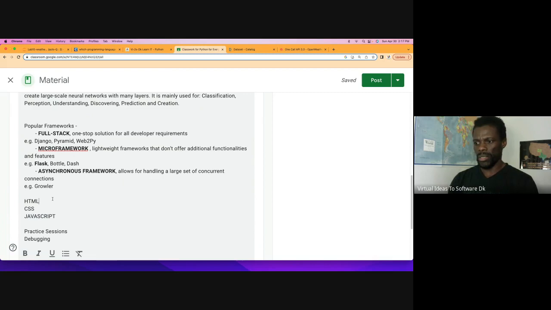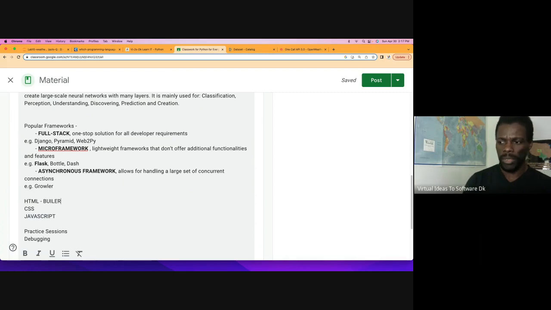HTML per se is like, let's go back again with the analogy of a house. HTML is a builder, right? So the builder is going to build the structure of the house. So HTML is a builder, which is going to give you the structure of the house, right?